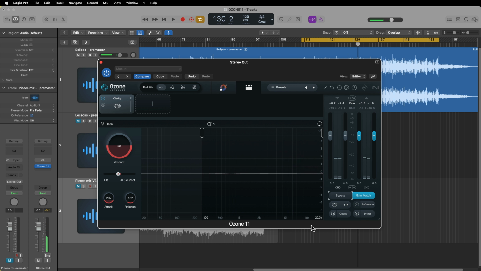So that's the Clarity module. This is one of my favorite new features in Ozone 11. It's the only new module in Ozone 11, but there are plenty of other features I'm going to show you. But up next is the Delta button.